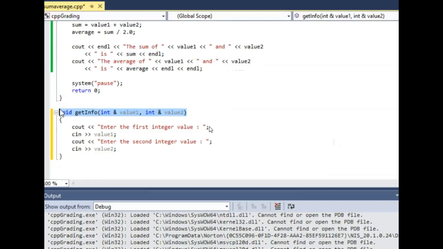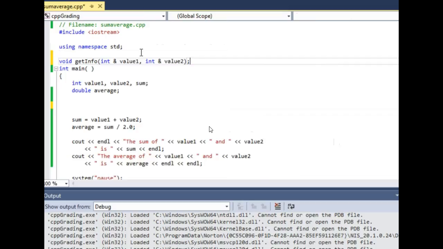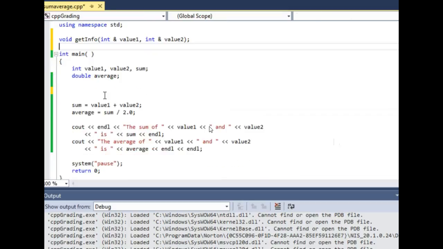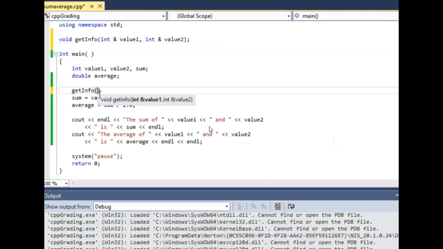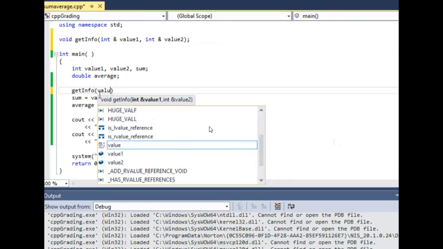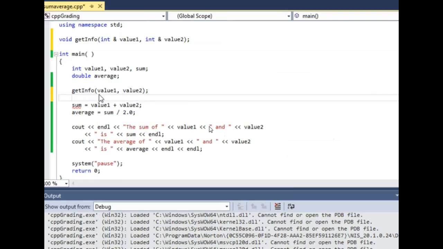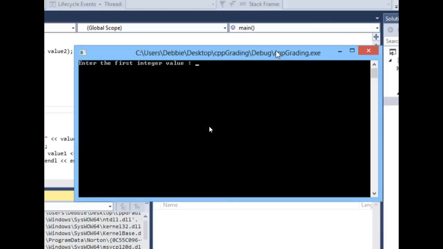I'm going to copy the heading and paste it up at the top and put a semicolon at the end. So I have a prototype for my function, and then I have to make sure that I call the function. Now what I can do right now is run this program. It should work now with the one function in it just as it did before.